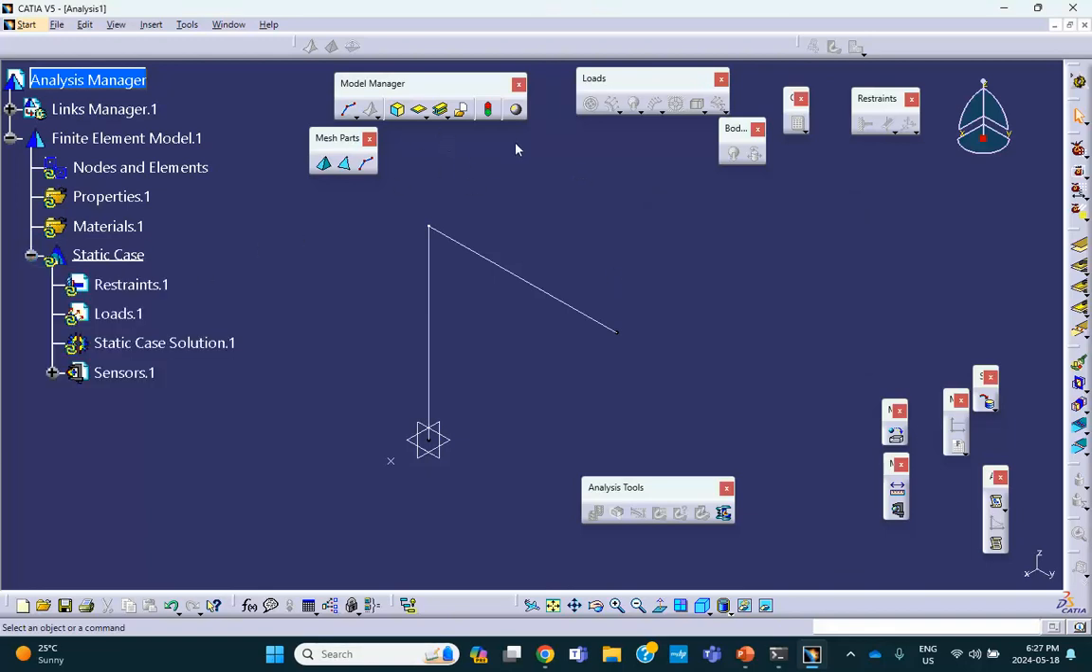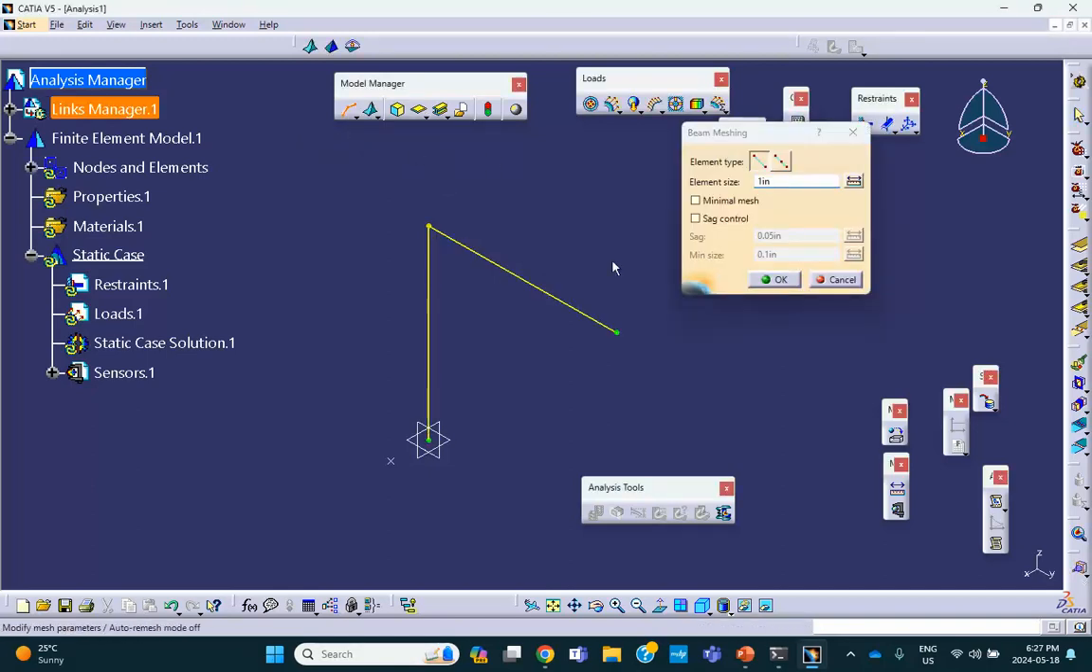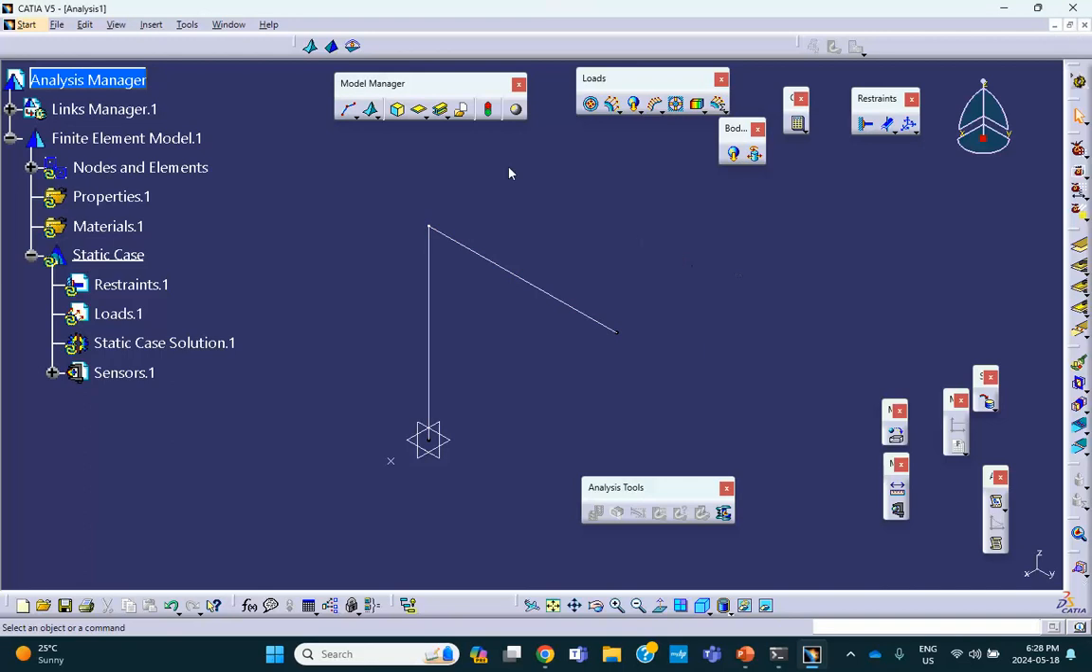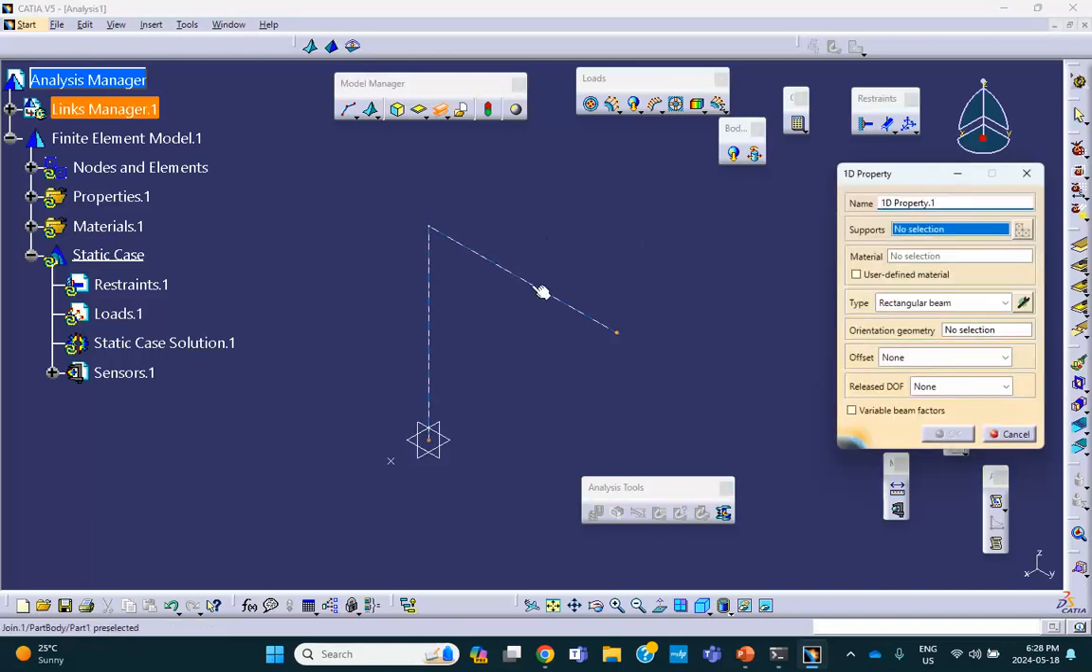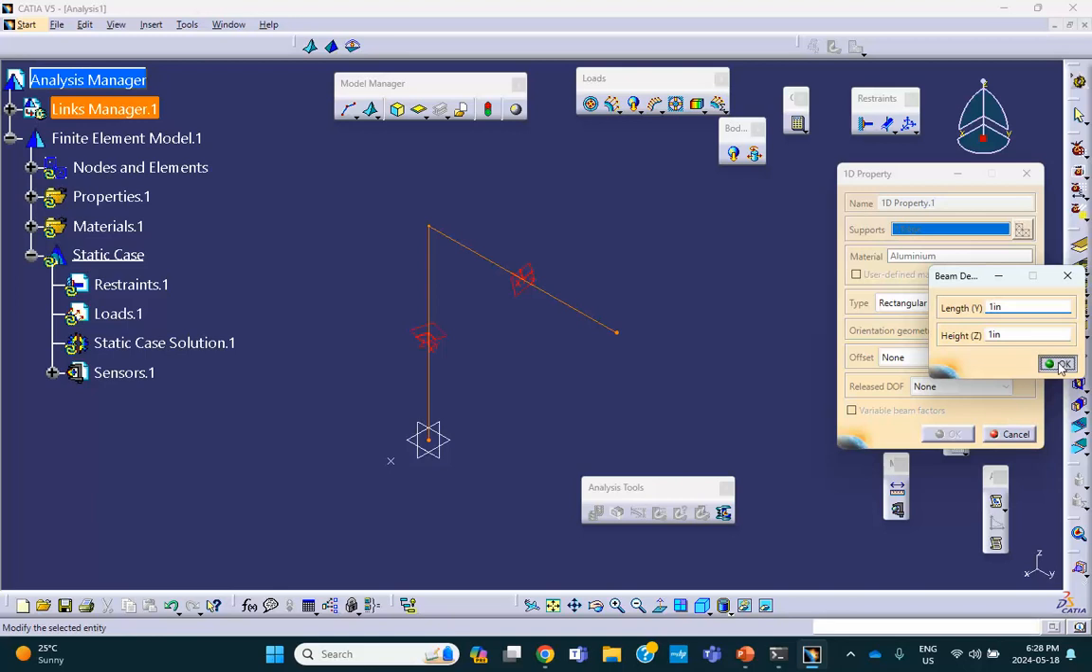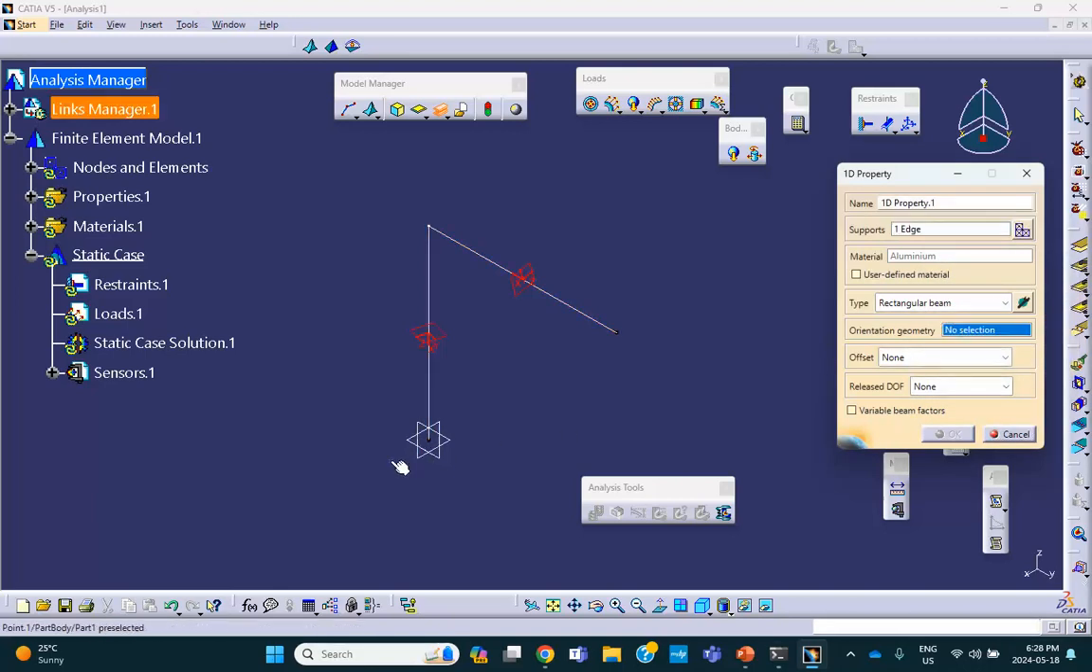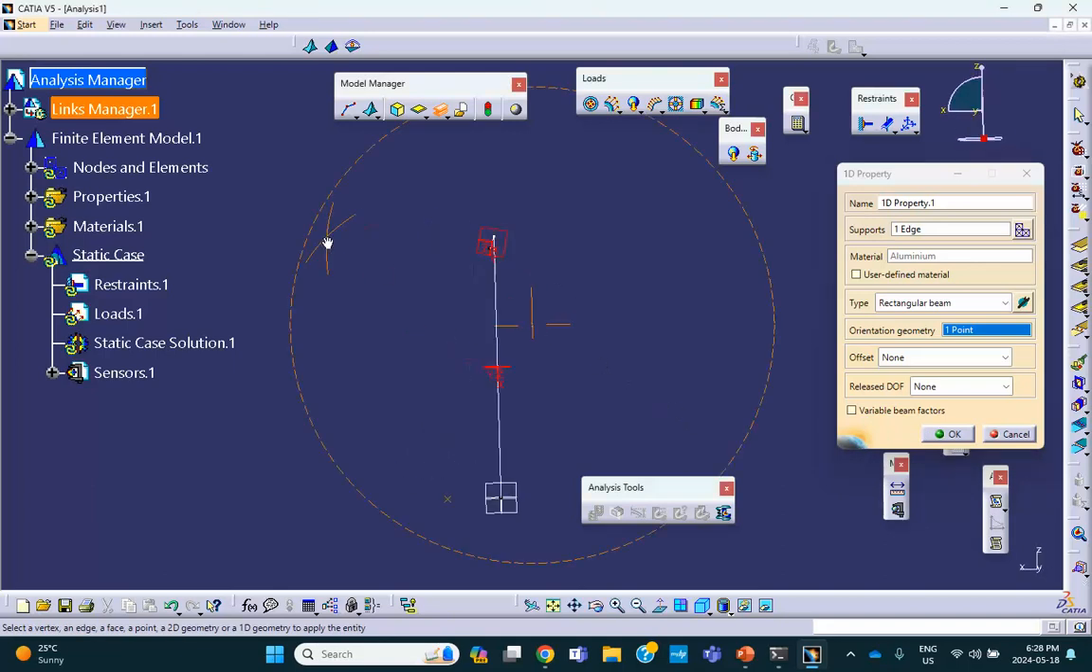And then we are going to mesh it. Because we joined it, the whole thing is going to get meshed. Yeah, fine. And then cross-sectional properties, select this. It's rectangular, size 1 by 1. Okay, very good. And orientation point is right here. Okay, that good? Ooh, wait a minute.